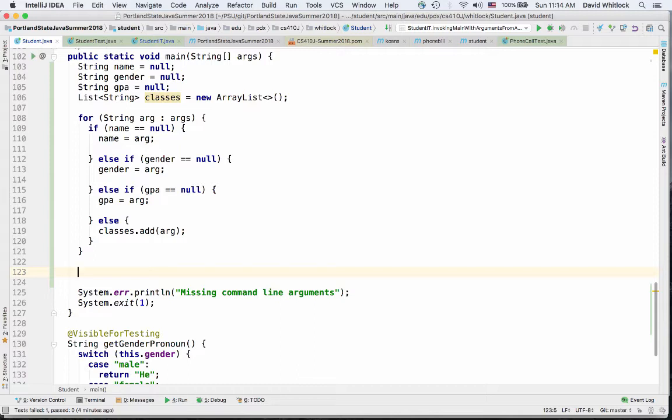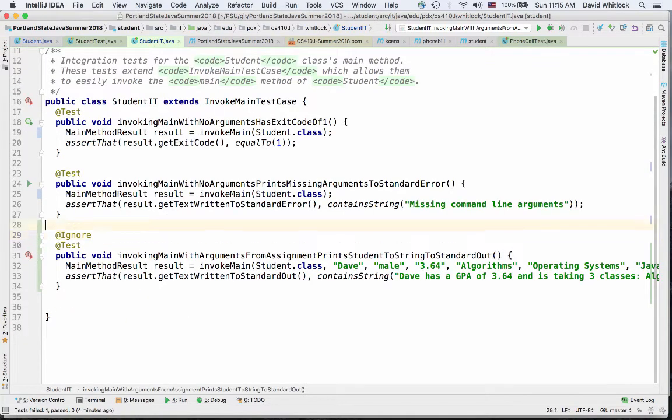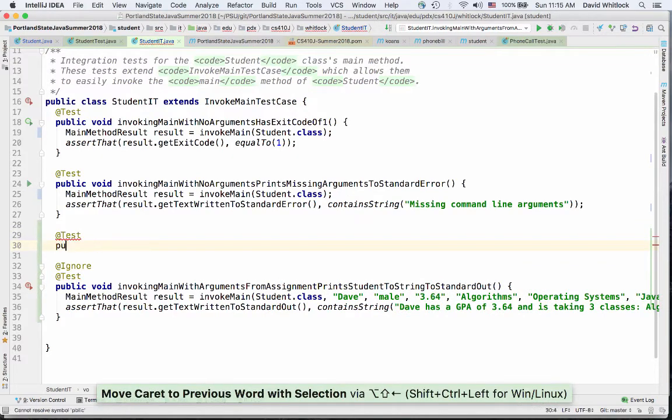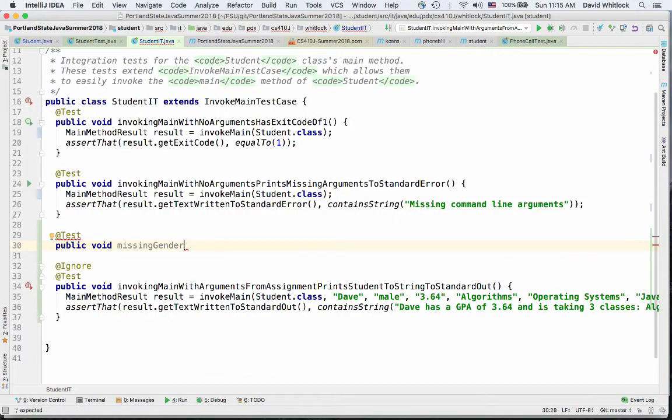So for instance, I'll just leave it at this now, and then I'll go back to the student integration test. We know that when there's no arguments, it prints that to standard error. But what about the following? Missing gender. Yes, missing gender. Prints message to standard error.